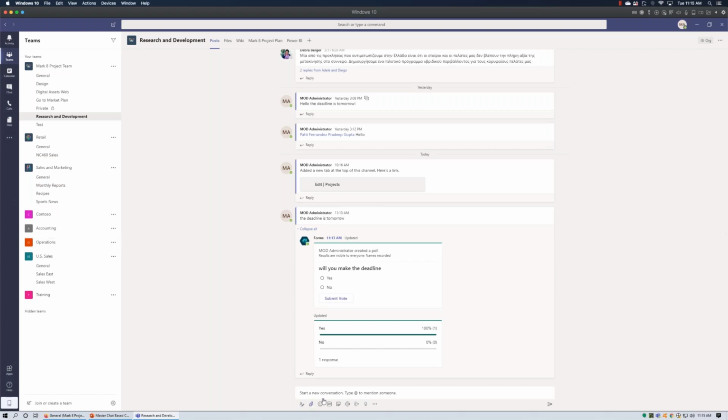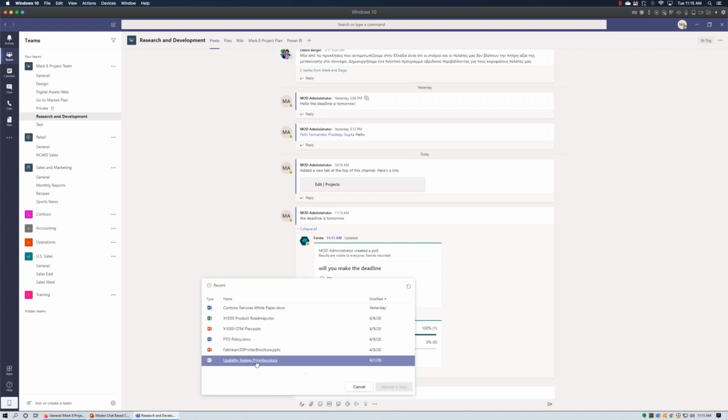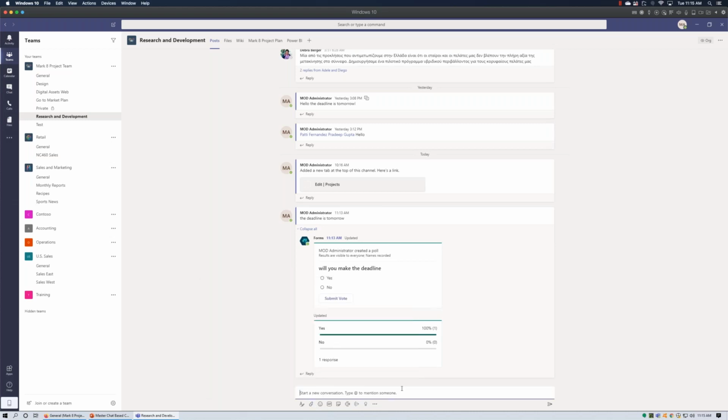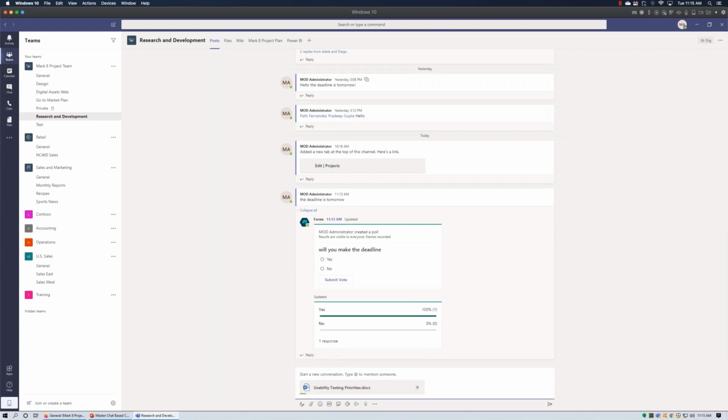So how do you add a file? Real simple, you can just hit the paperclip, which everyone should be familiar with. I'm going to pick something recent, so usability, test priorities, upload a copy. You might want to say something about that, like, hey, please review.